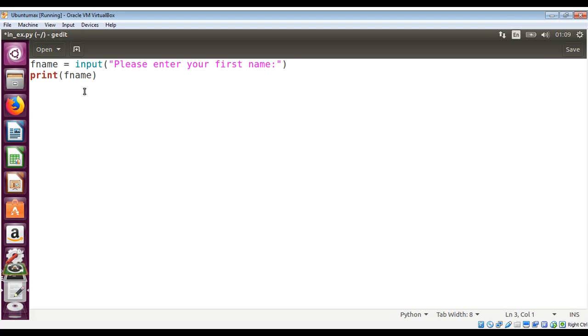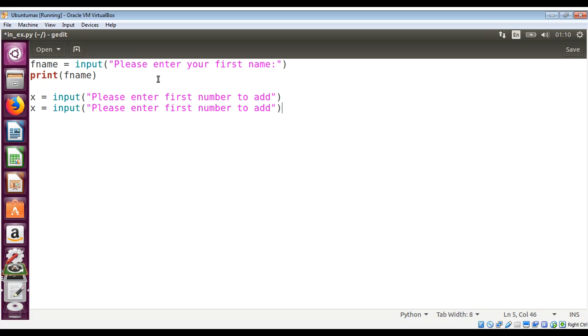So if we want to add two numbers, for example, how can we do that? I will declare a variable x and save the value in x and ask the user to enter some number. Please enter first number to add. We need two numbers to add, so I'm going to copy this and paste it over here and change x to y, so we have two variables, and modify this and call it second number. Please enter second number to add. I will comment these two lines, we don't need them now, and save it.